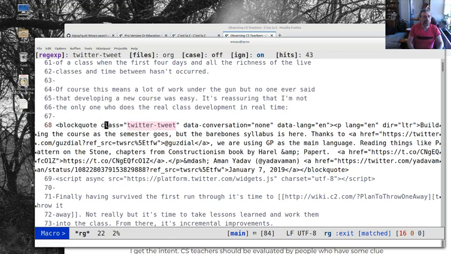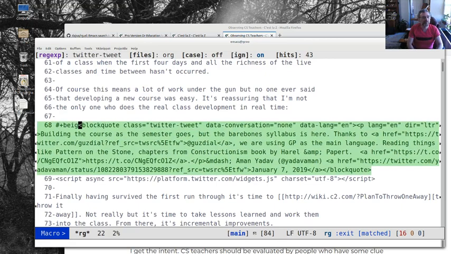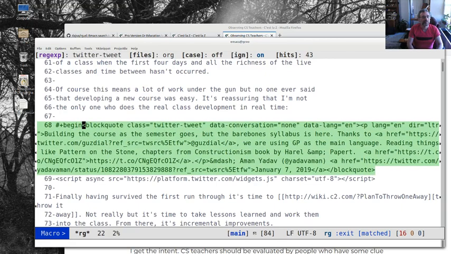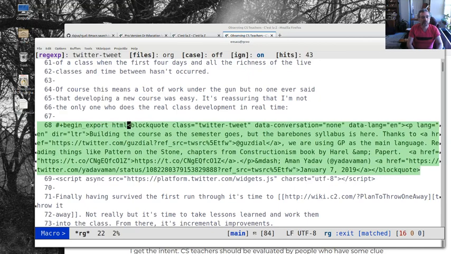Let's back up. Begin. Export HTML. Now here's an important thing. I use my Control N and P for this, and not the arrow keys. For some reason in this mode, the arrow keys get wonky. Maybe it has to do with the context I had, but just be a little careful with that.